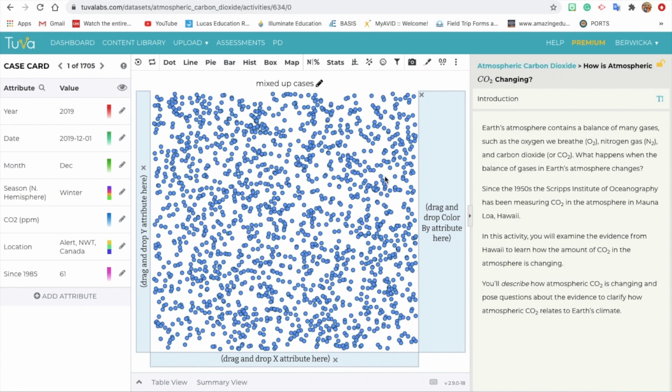Miss Berwick here with some help for you for assignment number 5, which is your TUVA activity. How is atmospheric carbon dioxide changing?